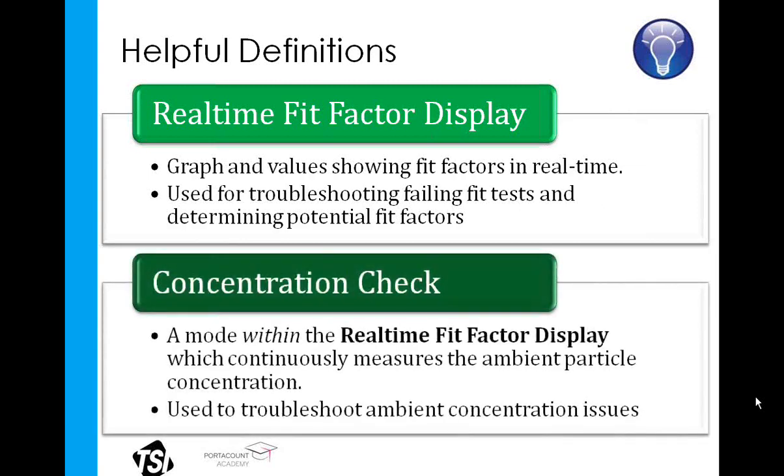The concentration check is an option within the real-time fit factor display. By enabling this option, we will turn the unit into simply a particle counter, and it will display a continuous reading of the ambient concentration. This allows us to troubleshoot the ambient particle concentration issues.